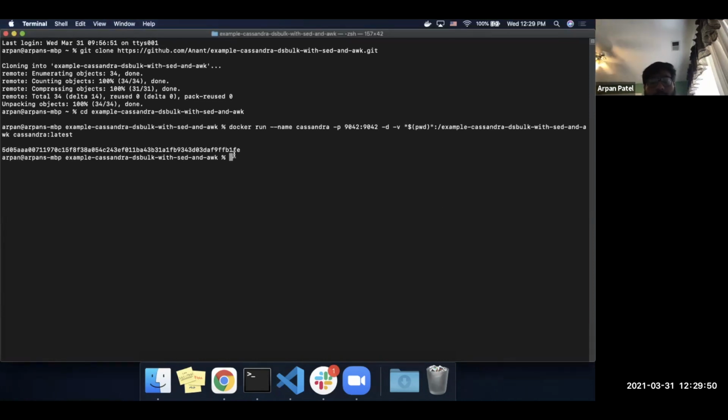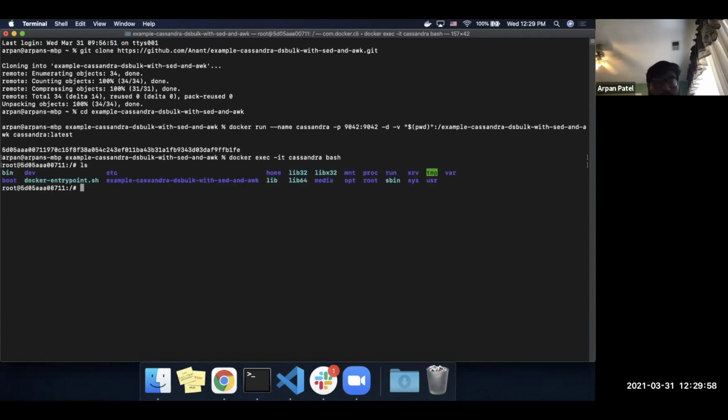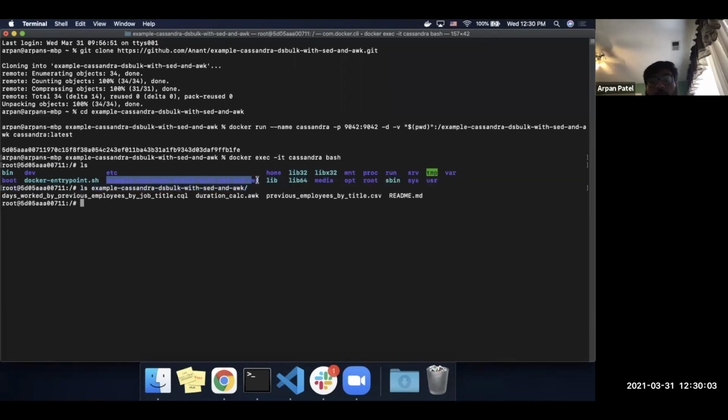So I'm just going to docker exec in. All right, and then if I just do a list example, so we've essentially taken our local directory and put it on it. So then we'll use the cqlsh terminal, and just run a source to run this CQL file. So if I just do... I've got to CD into it.